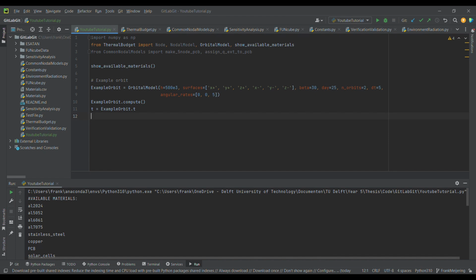So now that we have defined the orbital model and have computed the results, we need to connect the results to some nodes. Because now, basically the results are stored as a function of these surfaces. So we have the environmental heat fluxes throughout time for x plus, y plus, etc. But these are not yet thermal nodes. So first we need to define some thermal nodes, and then we will connect the heat fluxes that we computed for these surfaces. We will connect those to the thermal nodes that we make.